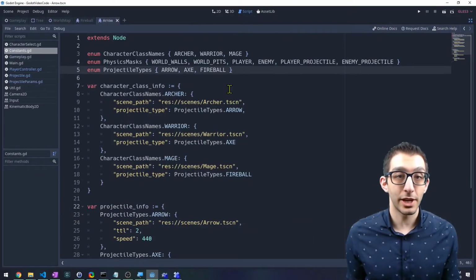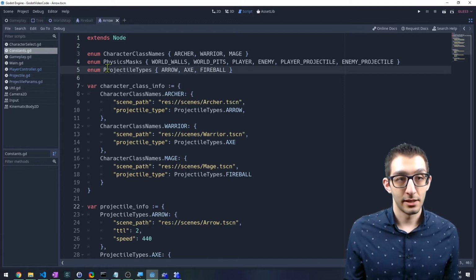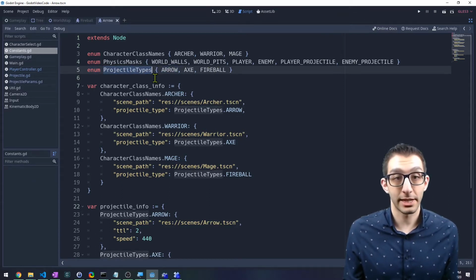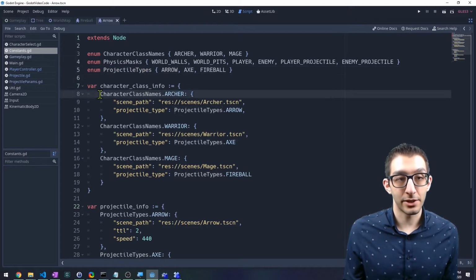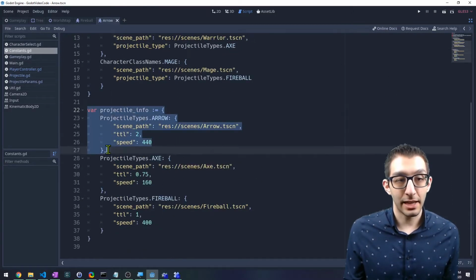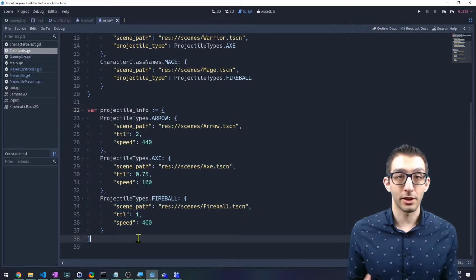Let's start with the change we made to constants. We manifested it in an enumeration that corresponds to our various projectile scenes, so arrow, axe, and fireball, and this is just called projectile types. So then each character can manifest its own projectile. An archer shoots arrows, the warrior throws axes, and the mage casts fireballs. And each projectile has its own set of parameters that correspond to it.